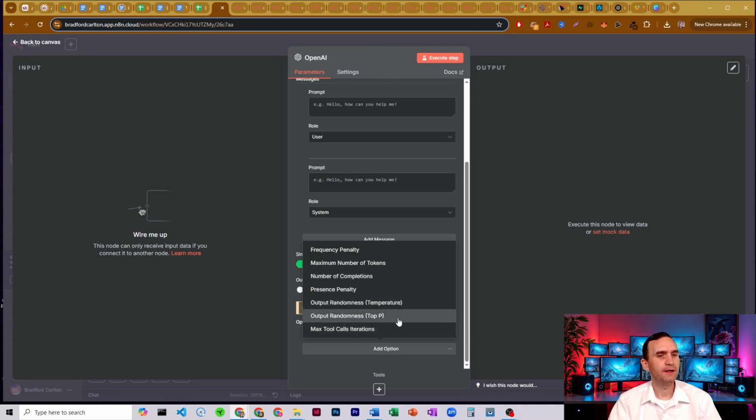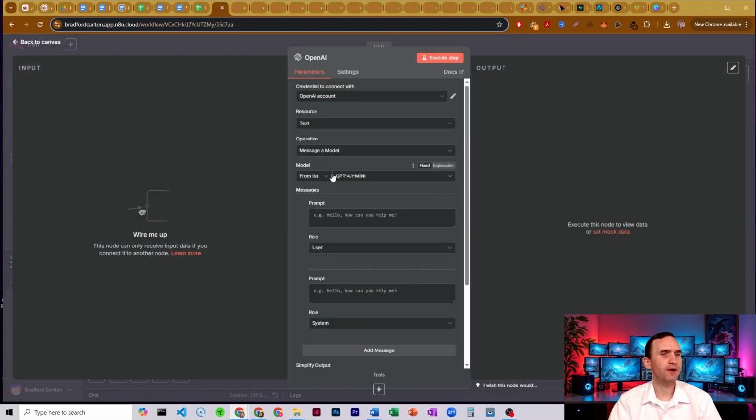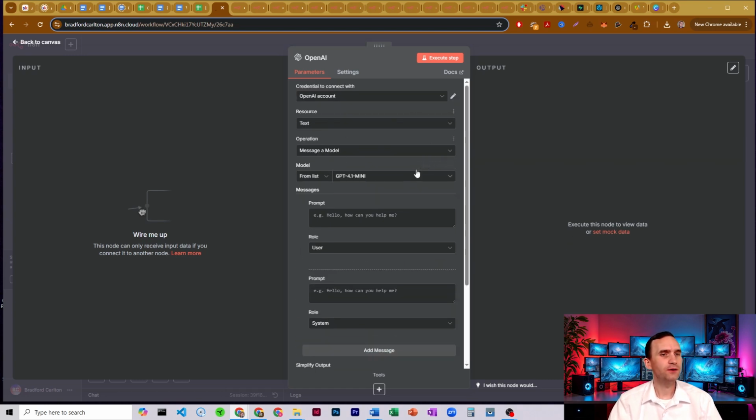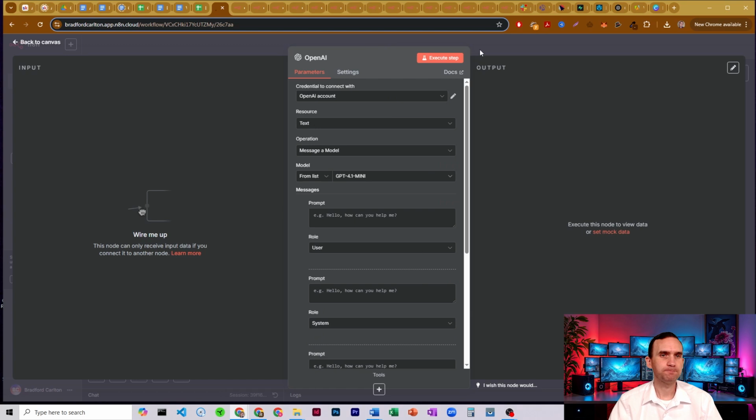But it does have additional options. You can change the temperature, the max number of tokens, and the number of completions. Normally you would change the temperature in your model, but because the OpenAI node itself requires the model as well, you're setting it right inside the node. You can also change the randomness and the max number of tool calls. Inside of this OpenAI message a model node, you input your user prompt, you can input your system prompt, and you can input other prompts as well, such as an assistant prompt to tell the model to adapt to a specific tone. You include all of that information here.